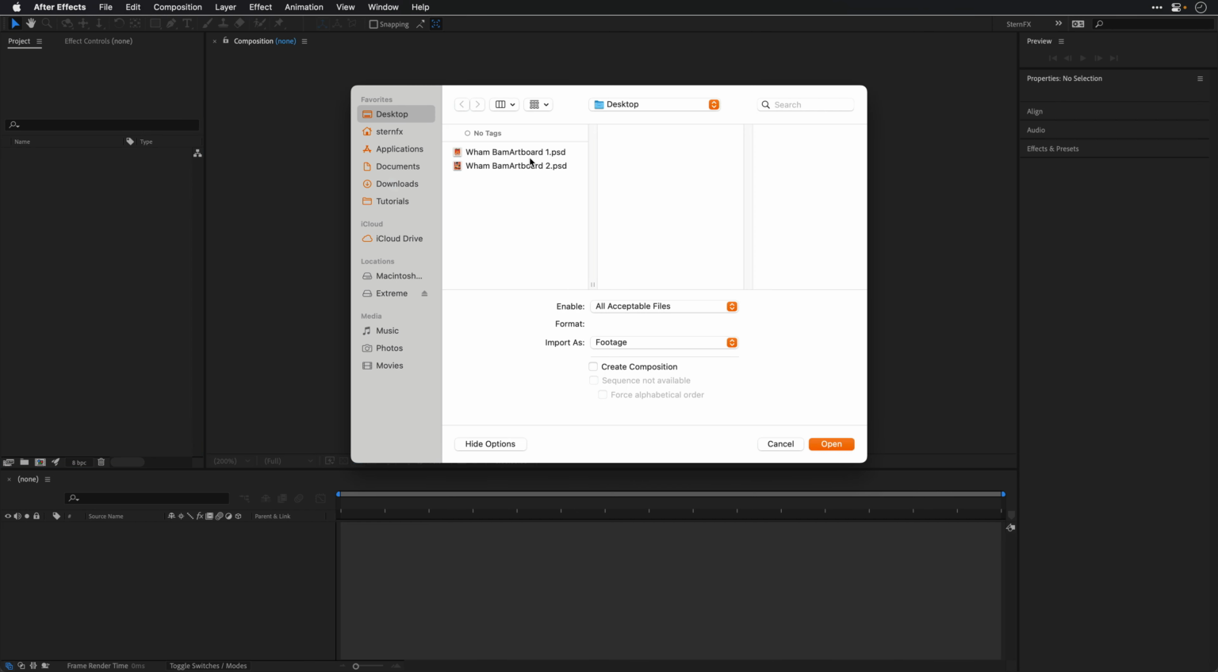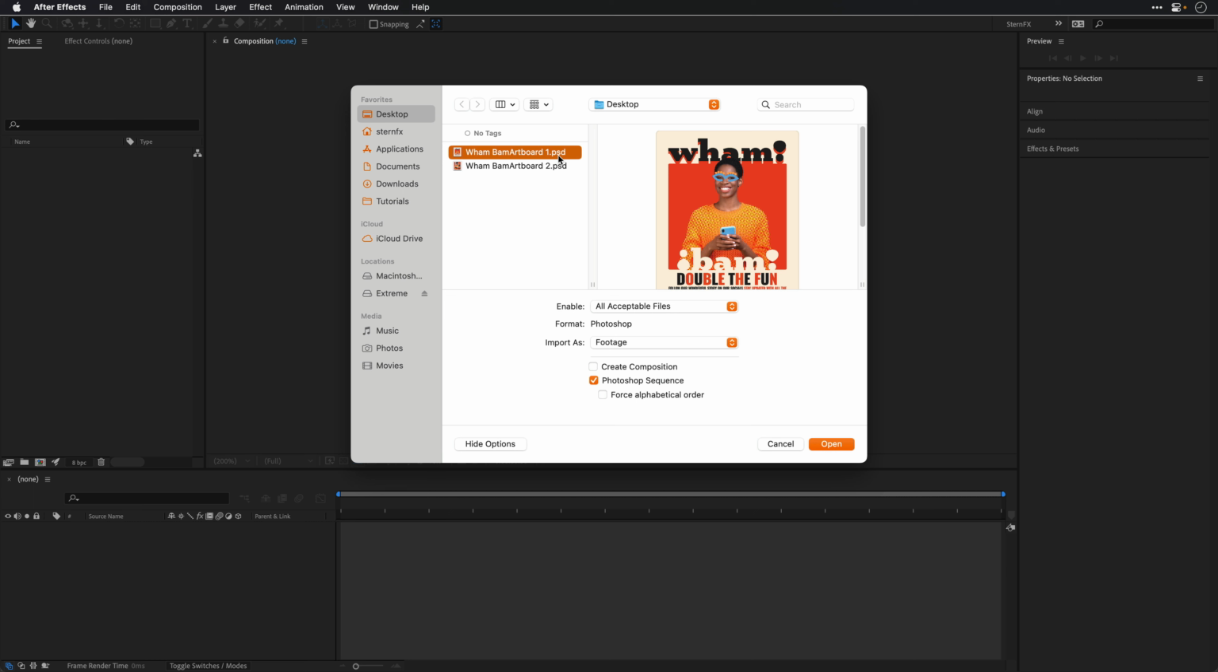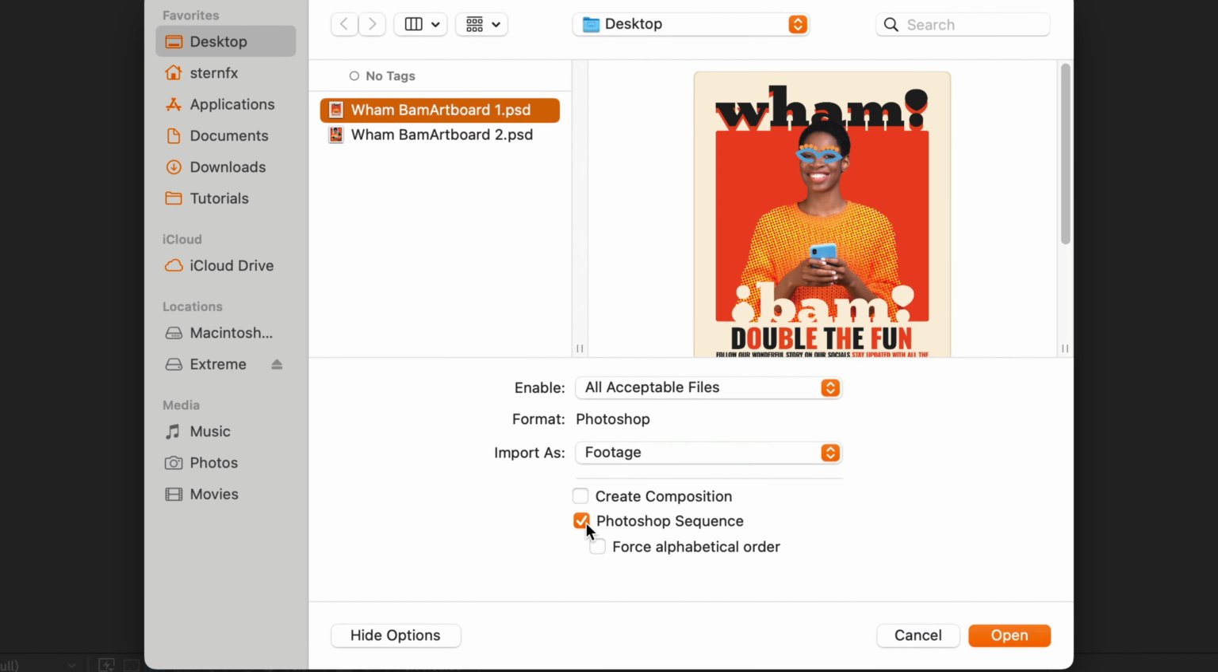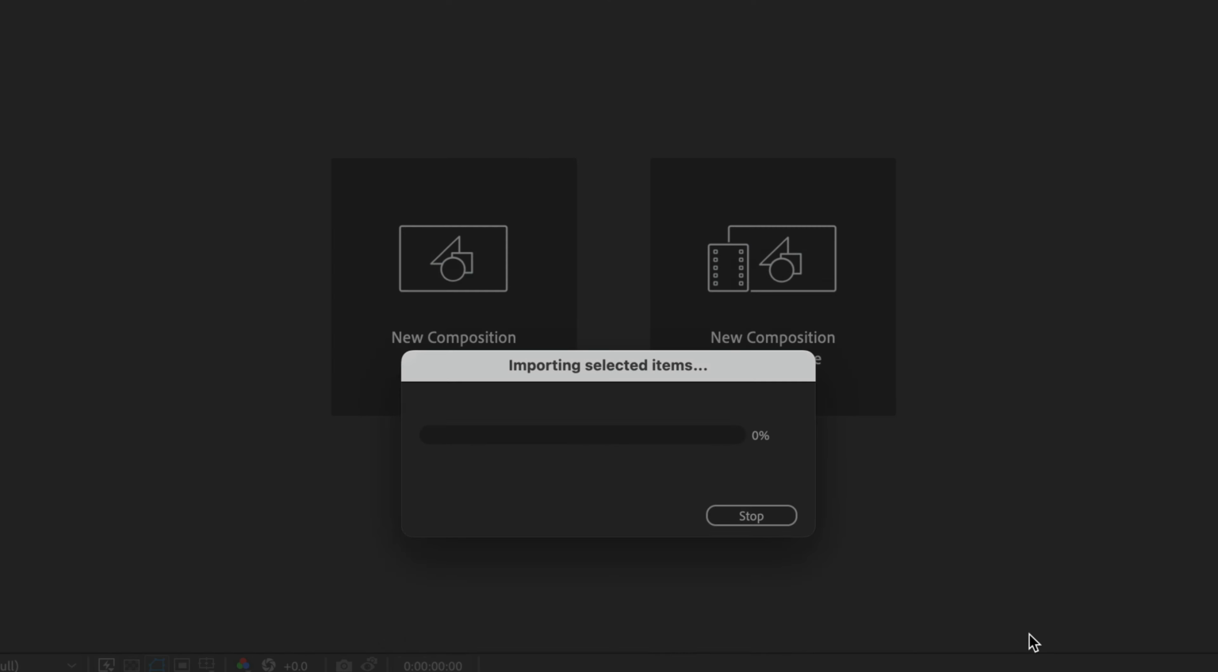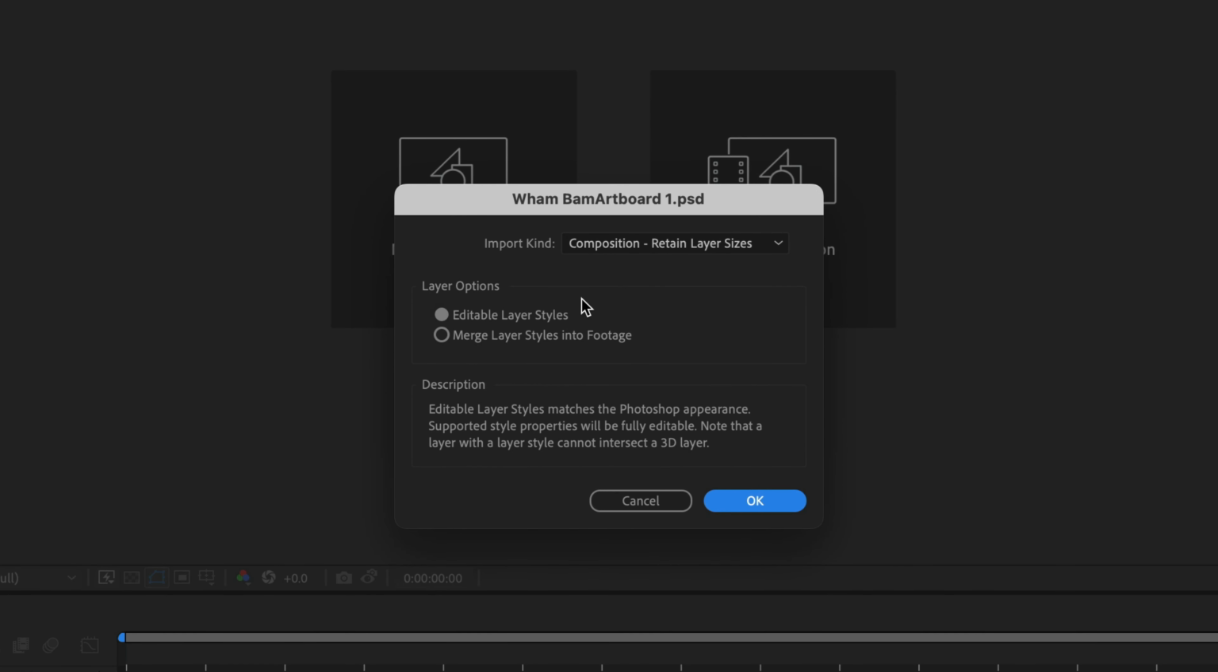I'll double click again in the project panel. I'll select the first artboard, and here again, another gotcha. I'll need to switch off Photoshop Sequence, which is switched on by default because After Effects is seeing this suffix with the same name, and it thinks that this is probably an image sequence, which it is not. So I'll make sure this is unchecked, and then I'll click Open, which is going to show me this dialog again. And over here, as promised, I want to explain that if we have layer styles in the document, which we have in this case, we will be able to edit them inside After Effects with some limitations. I will return to it in a moment.